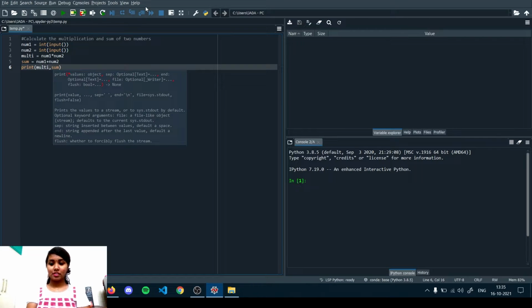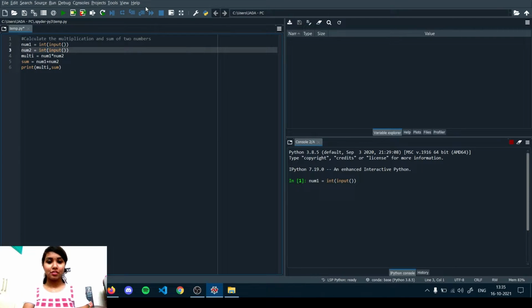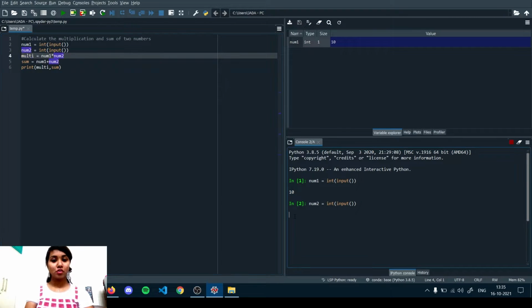You can see here that if you let me run it line by line. You have an option in Spyder to run line by line. So let me run it line by line. For the first one, we need to enter the input. Let me give it as 10. Next is this one, input 2, which I'll give as some random number, 9.